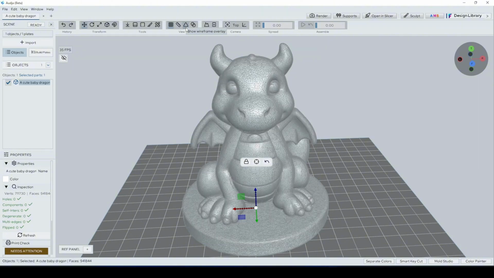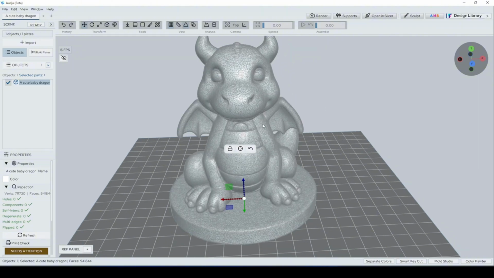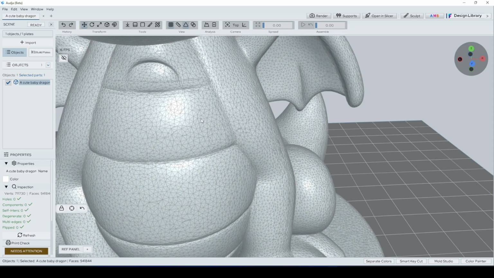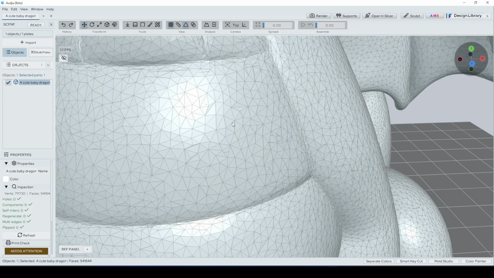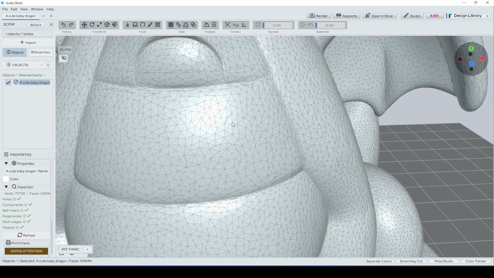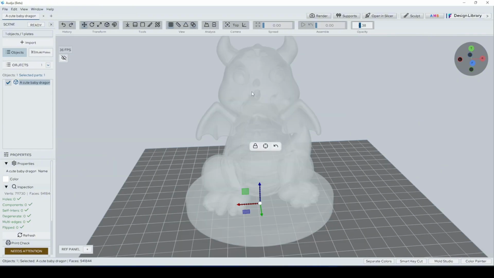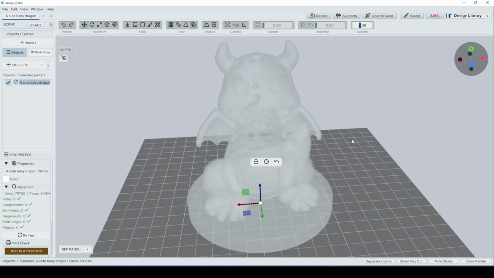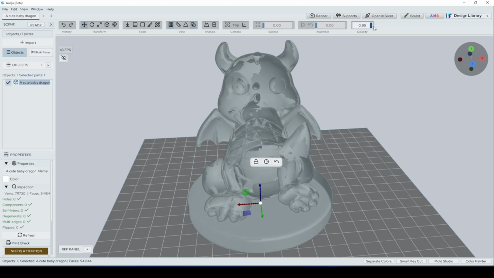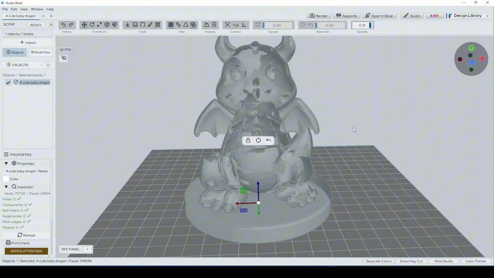Moving on to the one next to it, this shows us the Wireframe overlay, which allows you to inspect the model's mesh topology and individual triangles up close. Moving on to the next icon, this enables the transparent mesh overlay, which lets you see through the model to inspect its internal geometry, and you can also adjust the opacity value right here to control the transparency level.